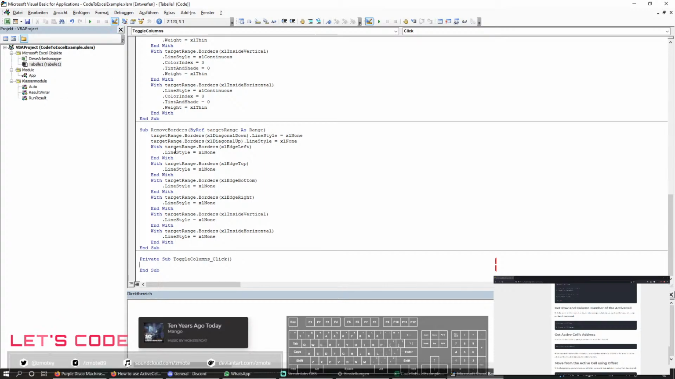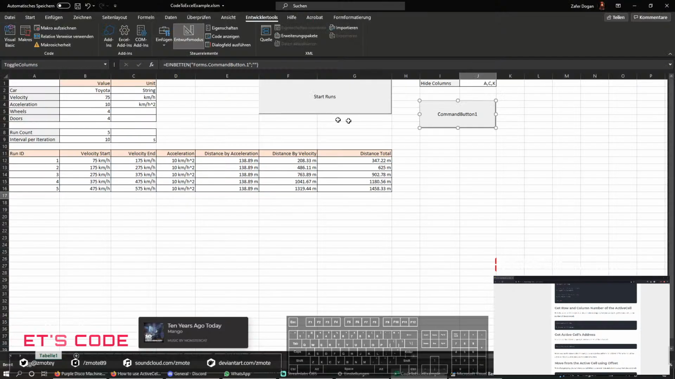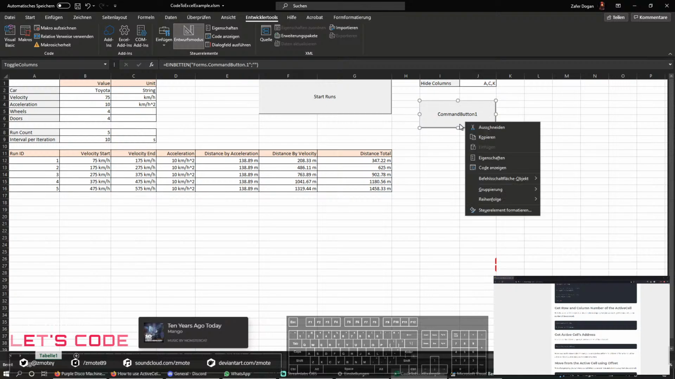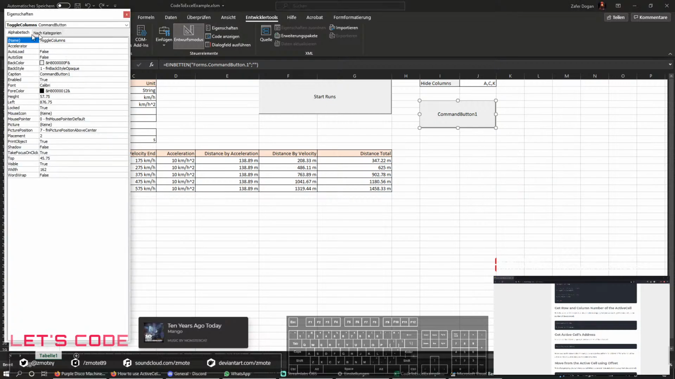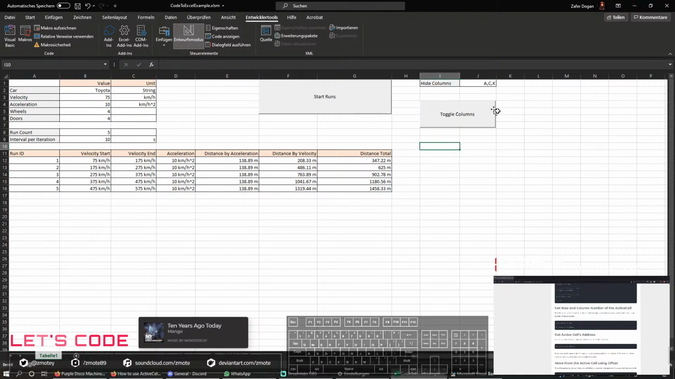It's important to check that our naming here is also correct. The variable name is toggle columns, okay, and now in the caption I can change the name and say toggle columns, and voila, there we go. Let's say toggle columns here as well. And first thing we want to do is just read out that field, and we can see it's on J1.